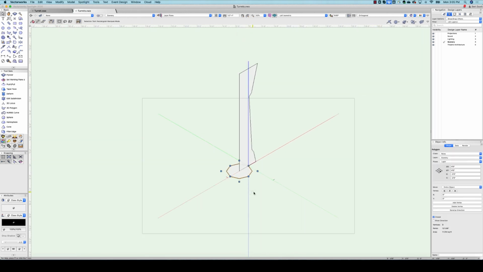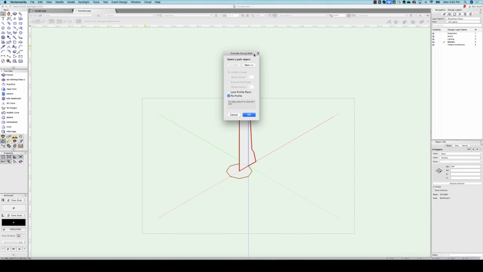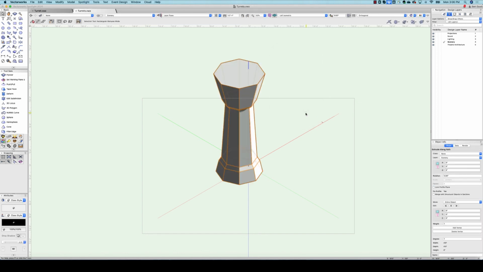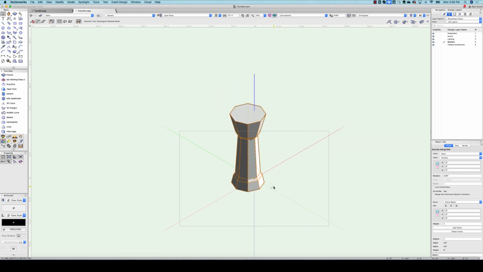So then I'm going to select the octagon and the profile, and I'm going to do a model extrude along path, making sure that fix profile is selected. So telling Vectorworks that I want the relationship between the profile and the path to remain as they are now, and then I want to make sure to select the path. So make sure that the path is red, and then click OK, and there you have the octagonal main part of the tower.